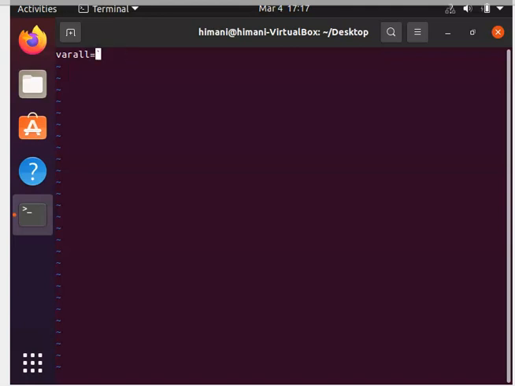Append equal to back quotes grep. What do we want to grep? We want to grep $2 in $1. These will be the command line arguments that we will be giving to the system. And then we fetch the name of the student out of this.